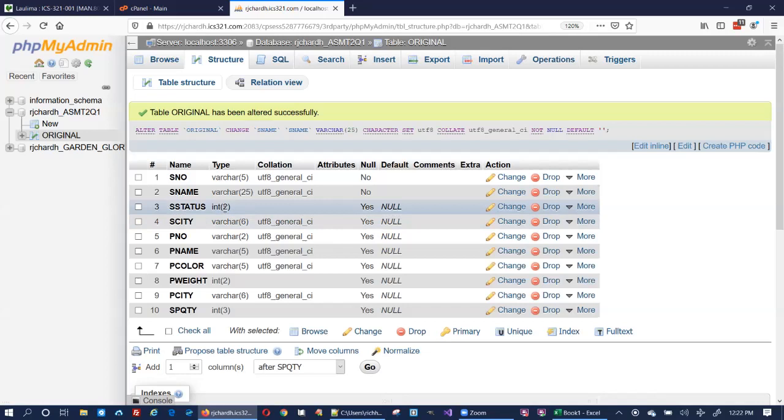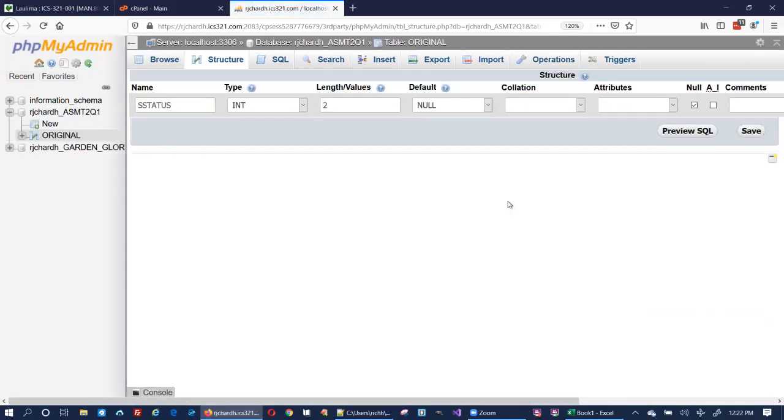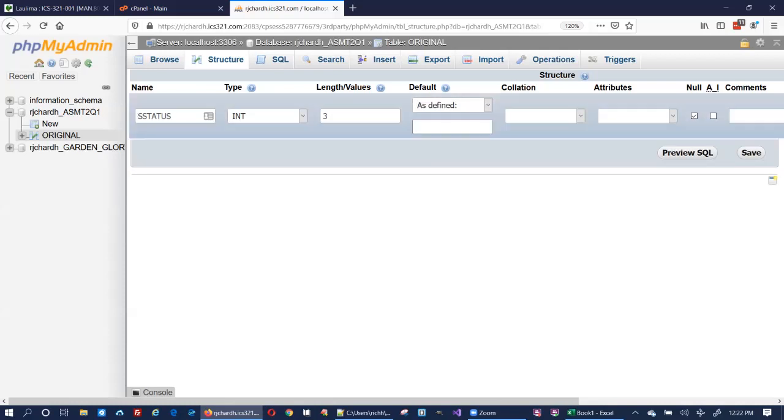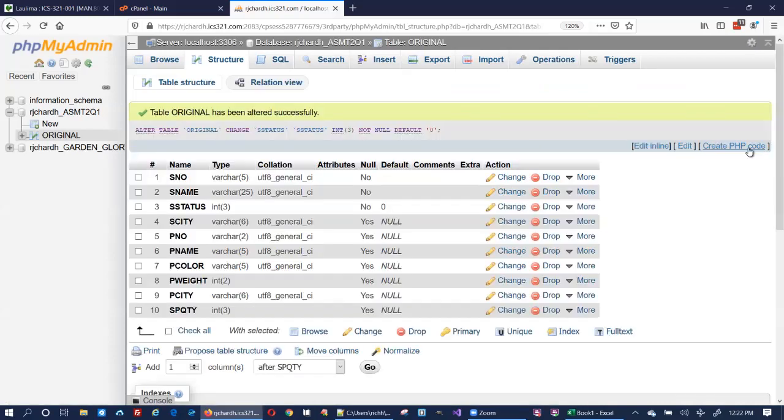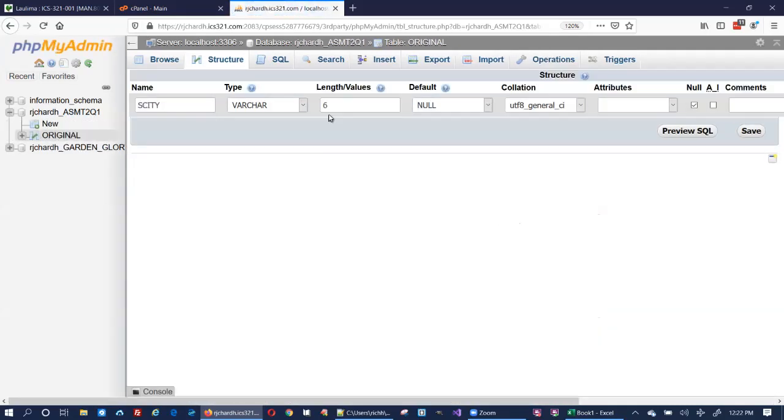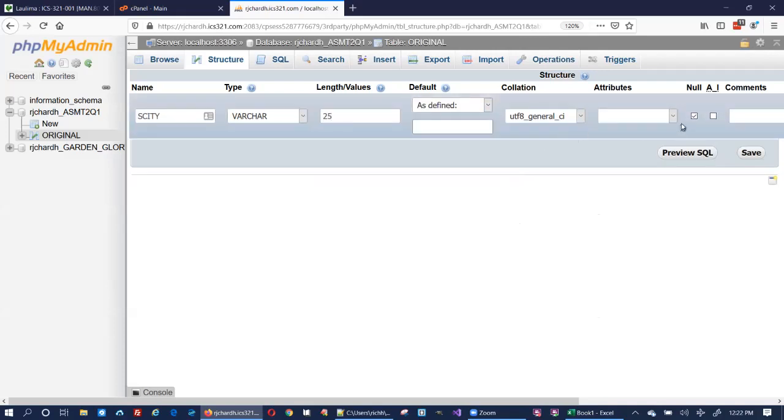Next, the status. You remember it's a number, and let's say that the biggest number is 100, or let's say that we can have statuses above 100. But not 1,000. Let's say 3 digits is the most, and we can make the default be 0 and not null. Let's set the city to be up to 25. Varchar 25 works, and never null.